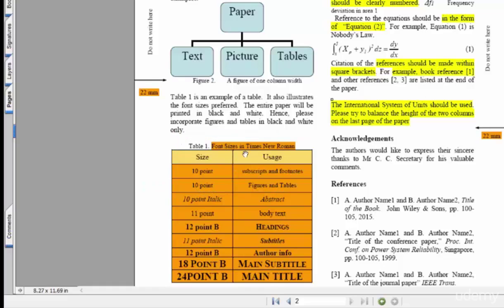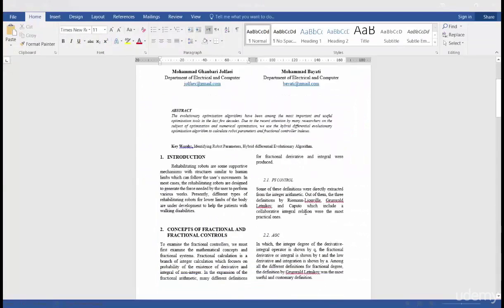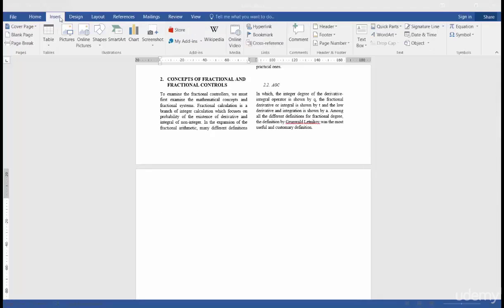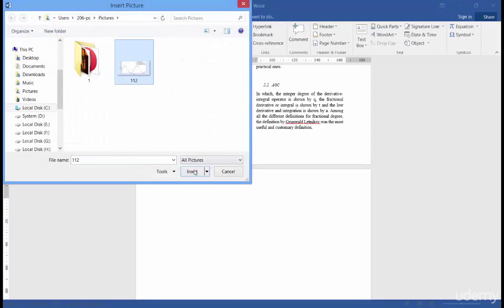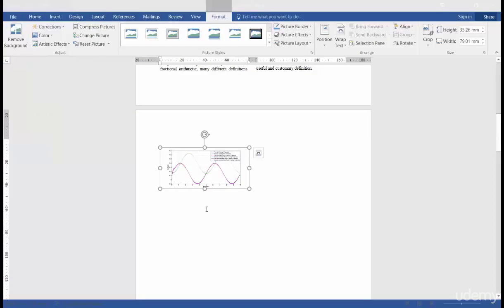So first of all, open Microsoft Word, click on the part of the page that you want your picture, go to Insert, Pictures, and click on the pictures and browse the picture that you want to have in your Microsoft Word page and insert it. So now, as you see, you have the picture in your Microsoft Word page.